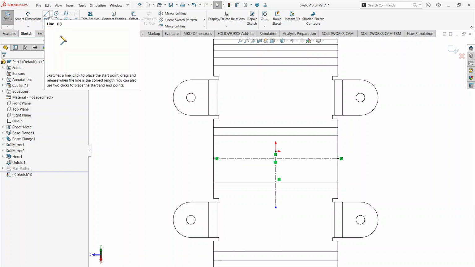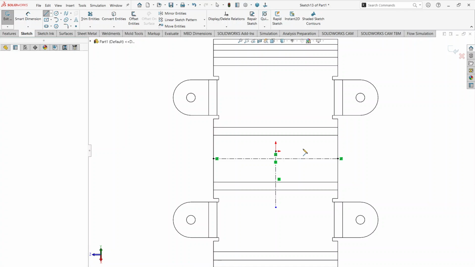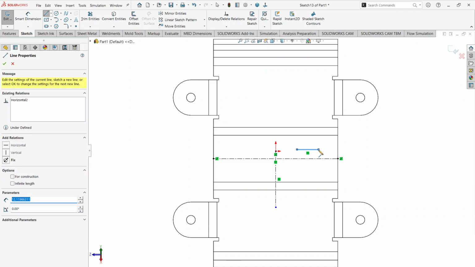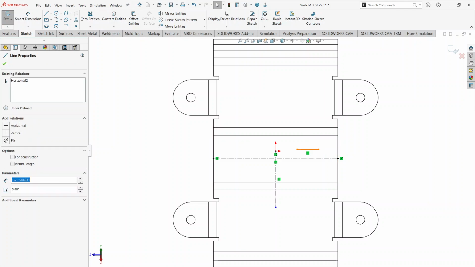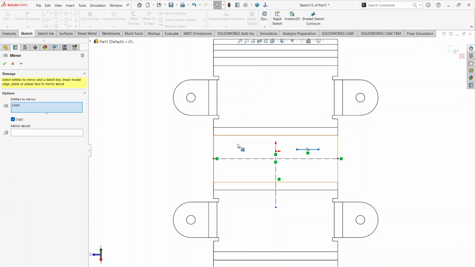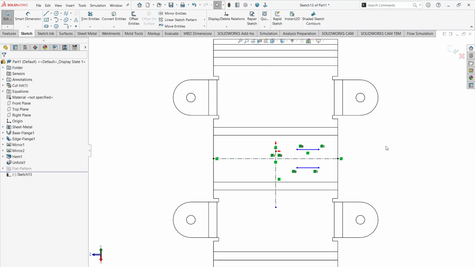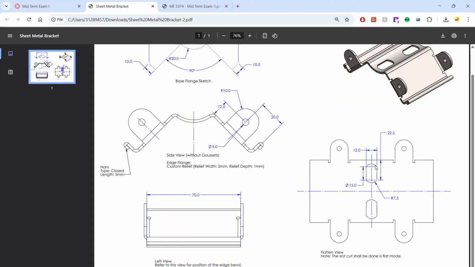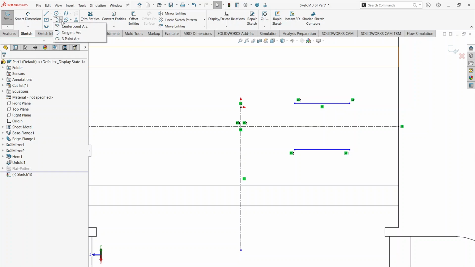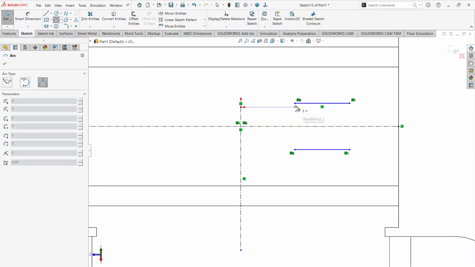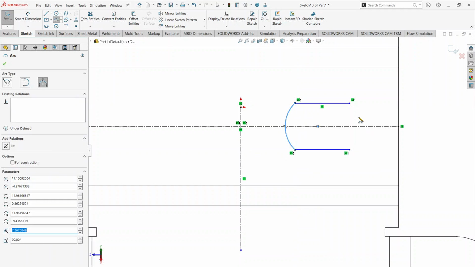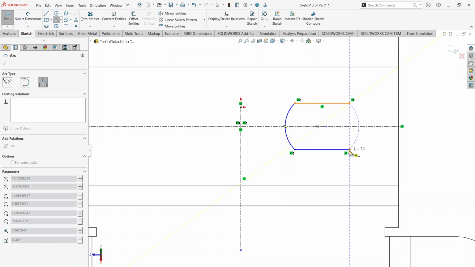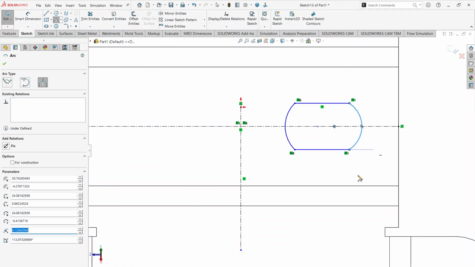So I'm going to create a line here from here to here, and then I'm going to select this line and mirror it about the horizontal center line. Then I have to create two arcs between here, and according to this, the arc is not tangent. So go to the 3-point arc, and select between here, here, put it here, and then I select here, here, put it somewhere.